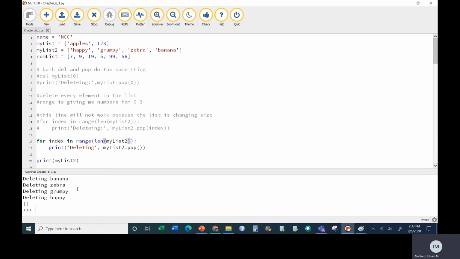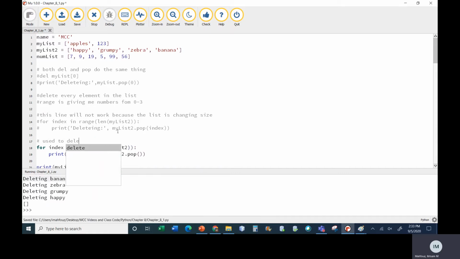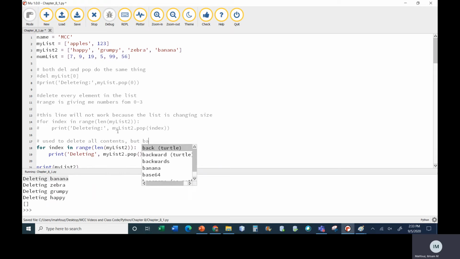And so here it's showing me that it's deleting. And notice that it's deleting backwards because the pop returns the last element in the list. So this is used to delete all contents, but backwards.